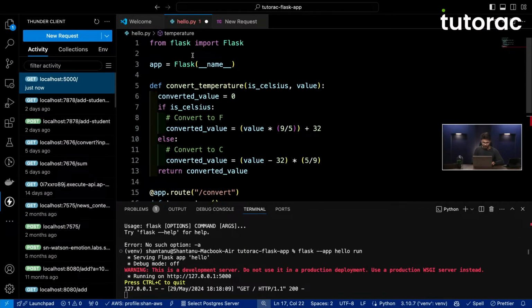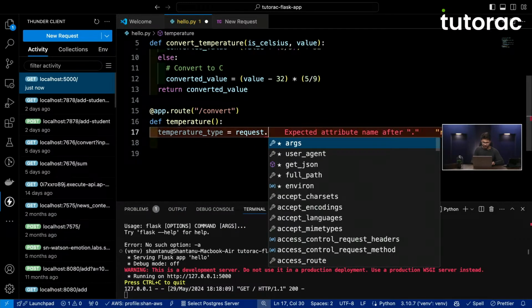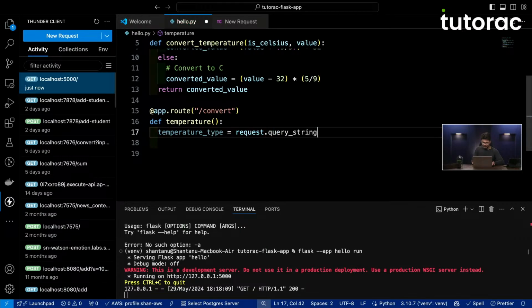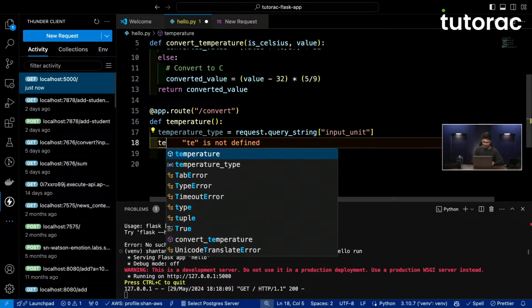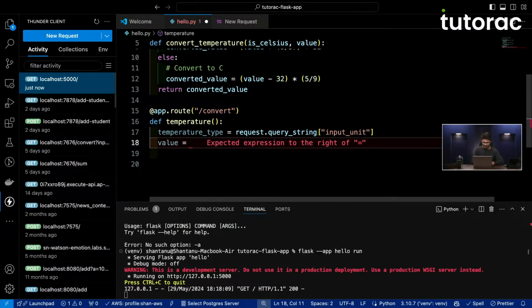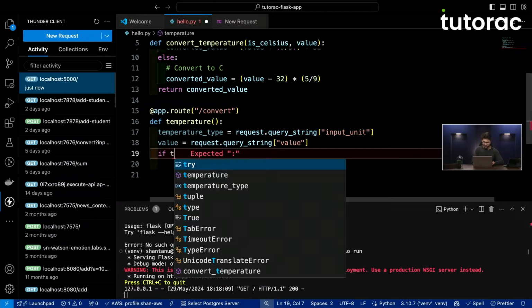is equal to request. I'll have to make use of request over here, so I'll write request dot query string, and here I will write input unit, followed by the value. So the value is going to be request dot query string, and then value.